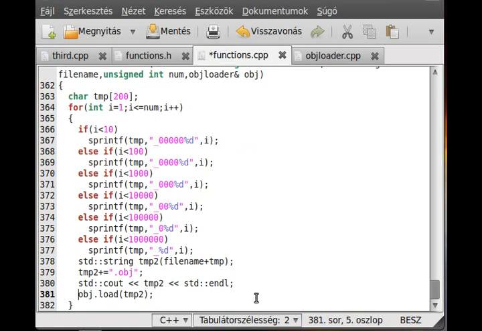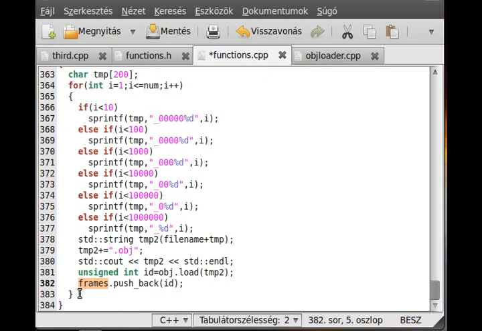Now it actually returns a value, so this will be an unsigned int and I call it id. So this will return the id for the object we have loaded. And now I can just push back the id to these frames. So frames dot push_back, and I push back this id. Now these frames should contain all of the frames. So in this case it will contain 250 elements, and yeah, that's it. So now I believe there is nothing left.